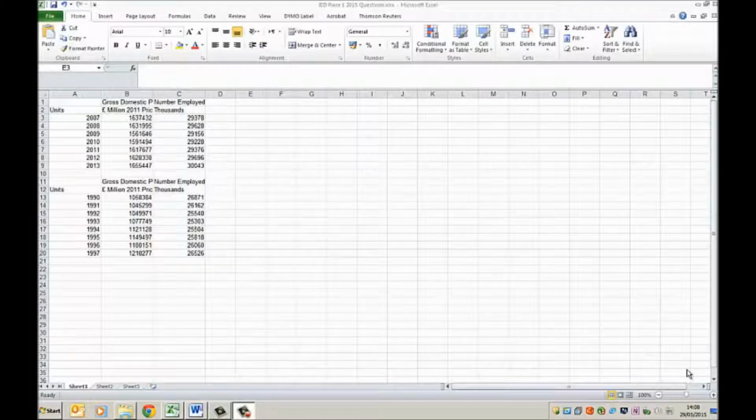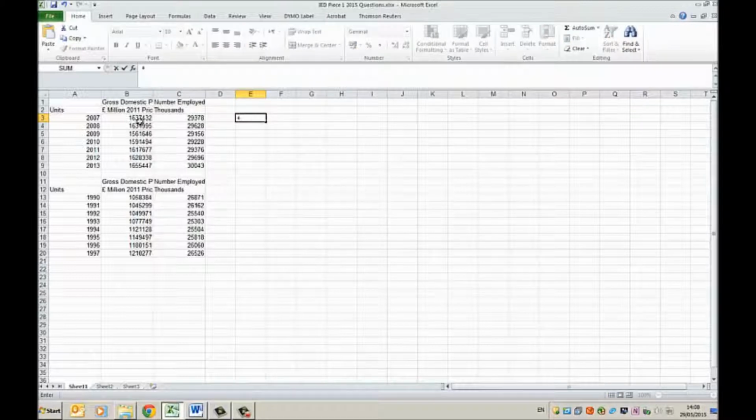So I've got the data here in this spreadsheet, and to calculate a measure of labour productivity, I first divide GDP by the number of employed. So I take the cell for GDP for 2007 and then divide that by the number in the cell for employment for that year. This gives me a value of 55.73667.